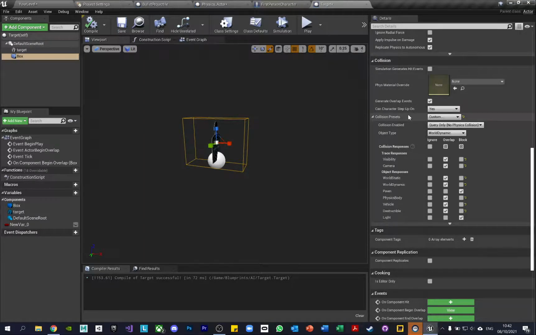Now, it may come to a stage where, hey, world static is kind of used for static objects in your level, like props and scenery that really don't move. World dynamic is typically used for dynamic objects in your scene, so maybe projectiles or something like that. A pawn is typically used for characters. Physics body, obviously used for physics type objects, and then vehicle and destructible, I think they're pretty easy to detail.